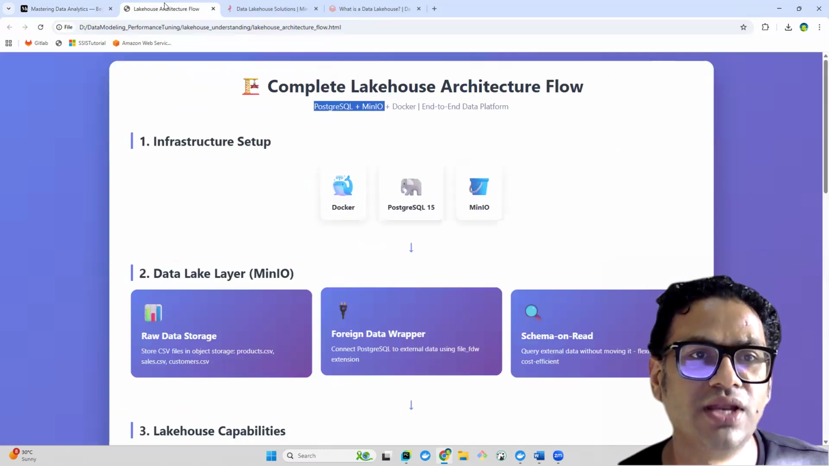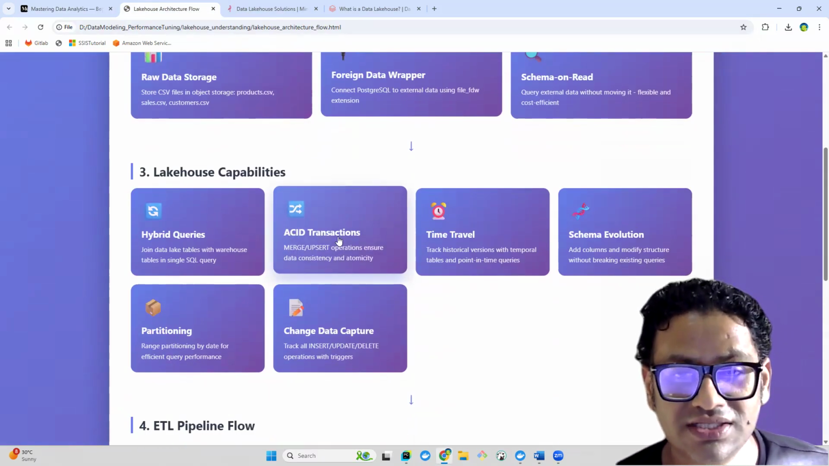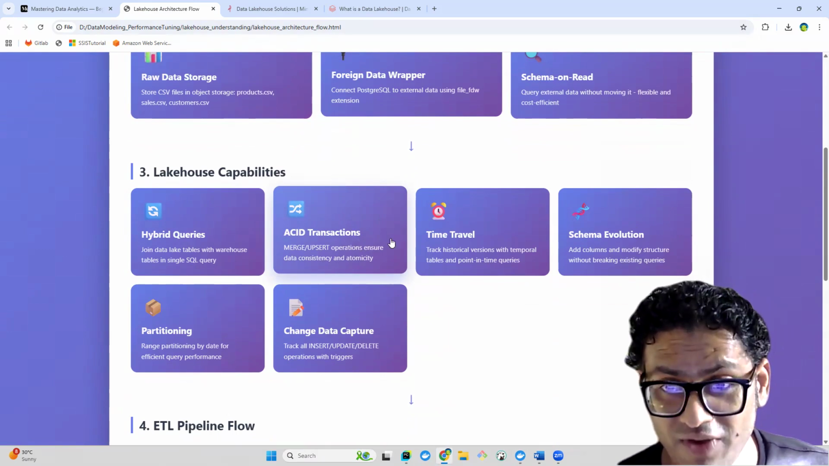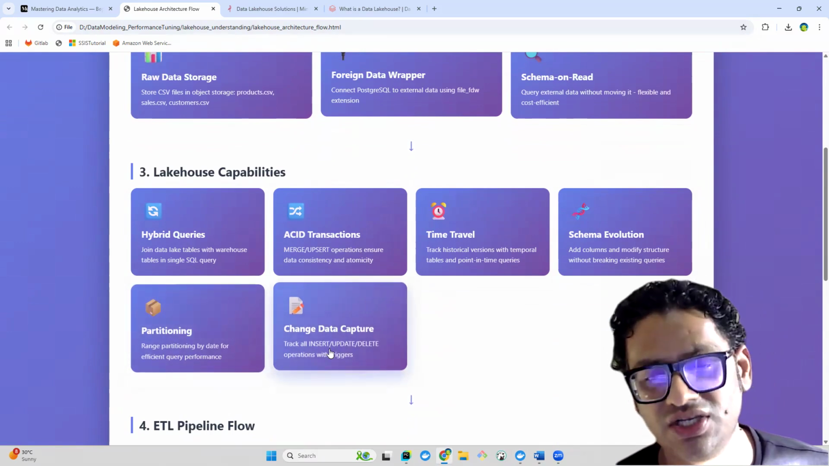In upcoming videos, we're gonna see how we can cover ACID transactions, how they are being provided, and time travel, followed by schema evolution, partitioning, and change data capture.